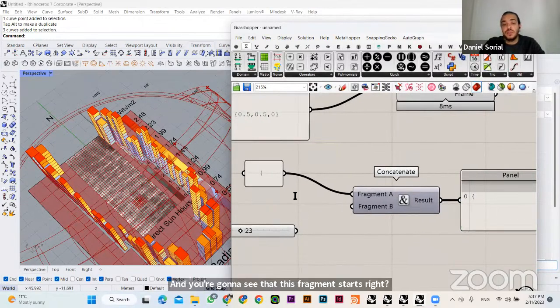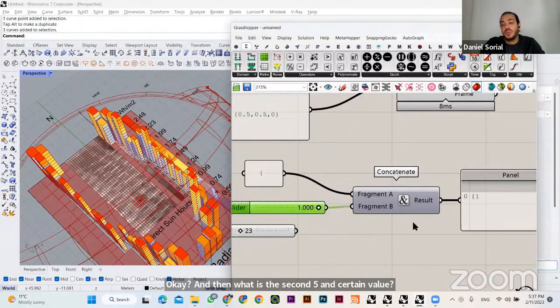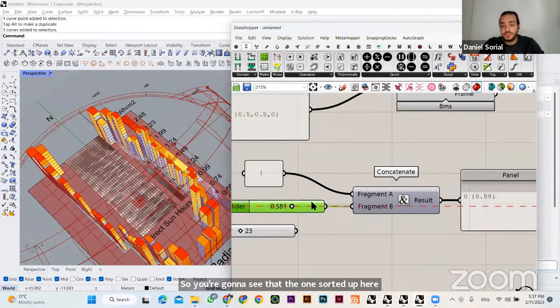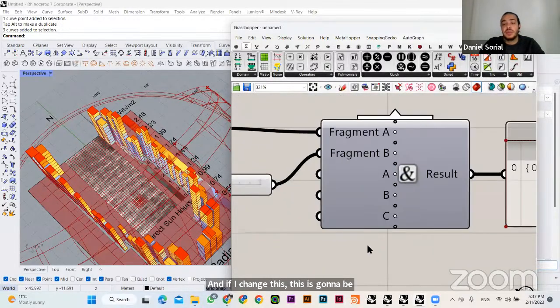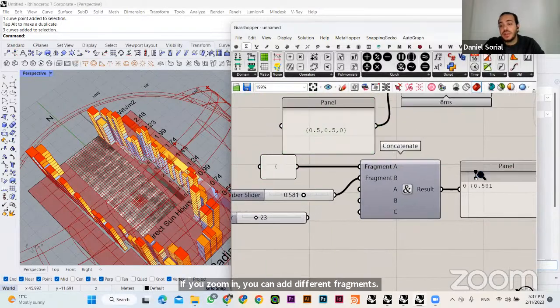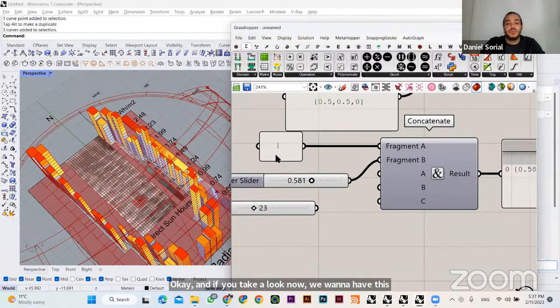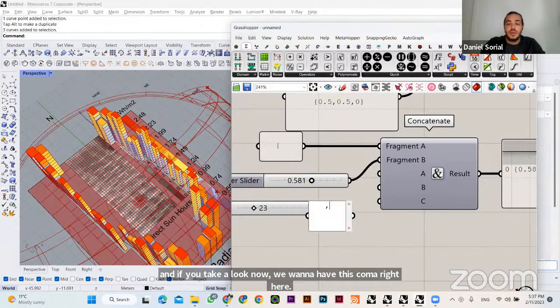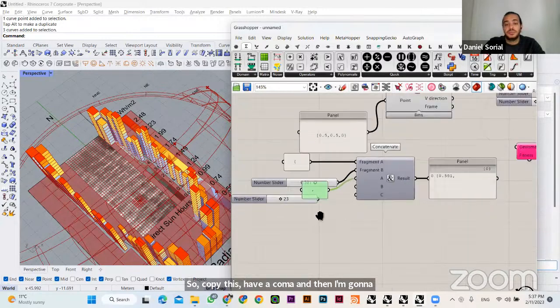The second fragment is a value. So I'm actually going to type in this, and put it here. You're going to see that the 1 started to appear. And if I change this, this is going to change as well. If you zoom in, you can add different fragments, okay? And if you take a look now, we want to have this comma right here. So I'm going to copy this, have a comma, and then I'm going to connect it in A.